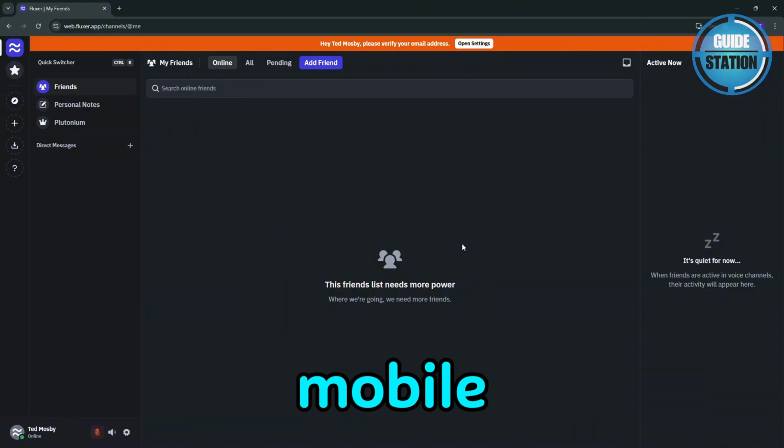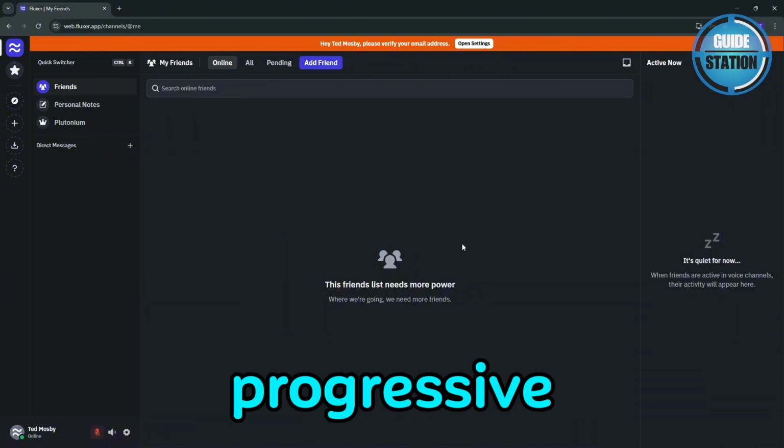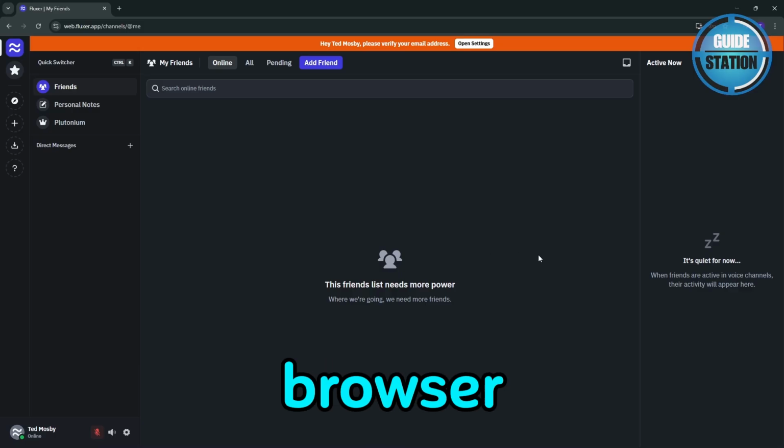Right now, there's no official mobile app, but you can install it as a progressive web app directly from your mobile browser. That way, it behaves almost like a native app on your phone.